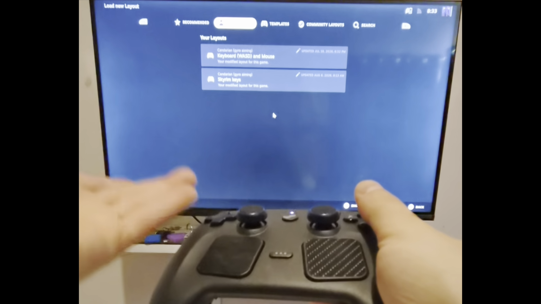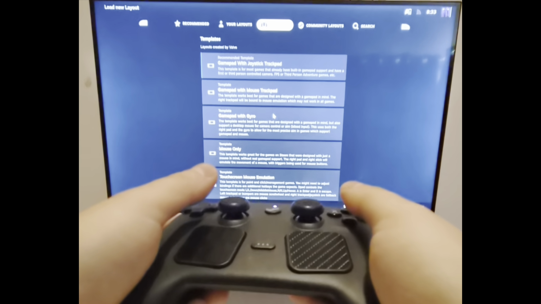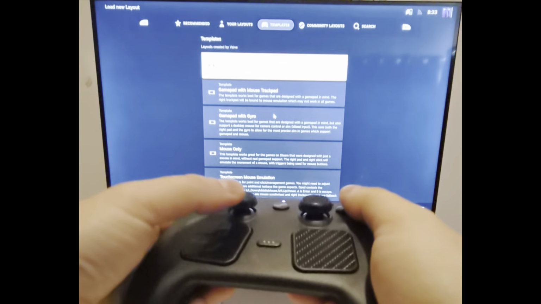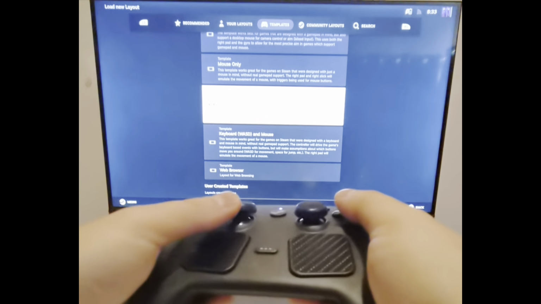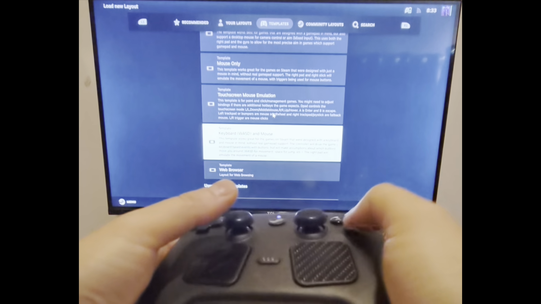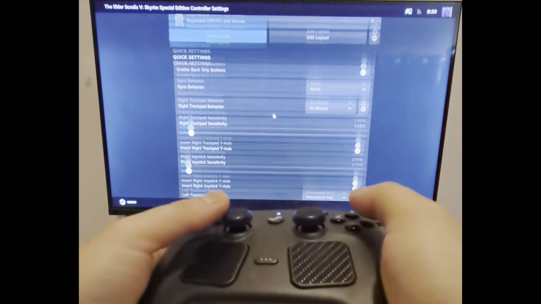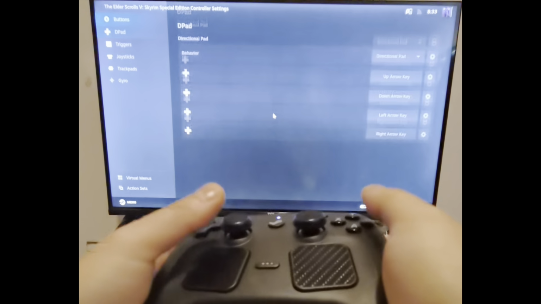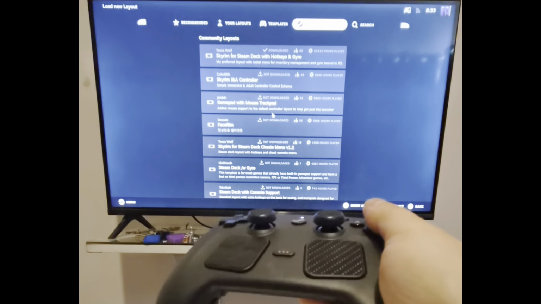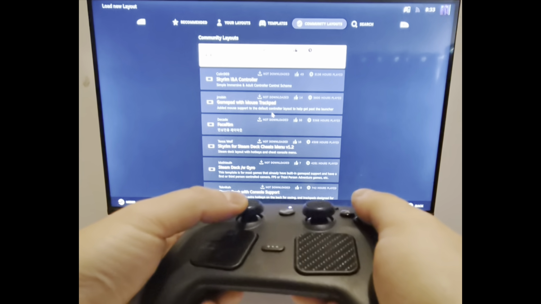Your layouts is stuff that you've already saved, but if you're a newcomer, you haven't got anything there right now. So templates, stuff created by Valve. They're just all different default templates for you to stuff around with for any game. You know, keyboard and mouse. It's a bit of a starting point, and once you apply that, you can start editing what they've done if you want. And then there's community layouts, so stuff that the community has made. It goes by ranking, so the most used, most liked will be at the top, and goes down from there.